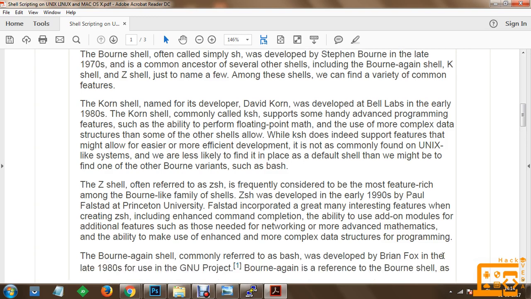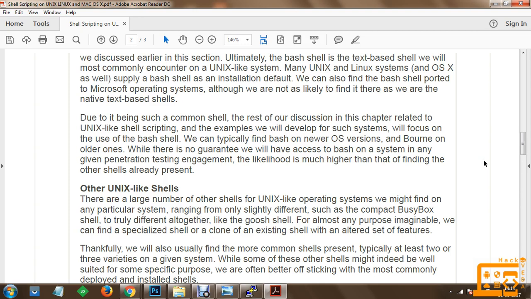The Bourne-again shell, commonly referred to as bash, was developed by Brian Fox in the late 1980s for use in the GNU project. Bourne-again is a reference to the Bourne shell as we have discussed above. Ultimately, the bash shell is the text-based shell we will most commonly encounter on a Unix-like system. Many Unix and Linux systems as well as OS X supply a bash shell as an installation default. We can also find the bash shell ported to Microsoft operating systems, although we are not as likely to find it there as we are the native text-based shell.